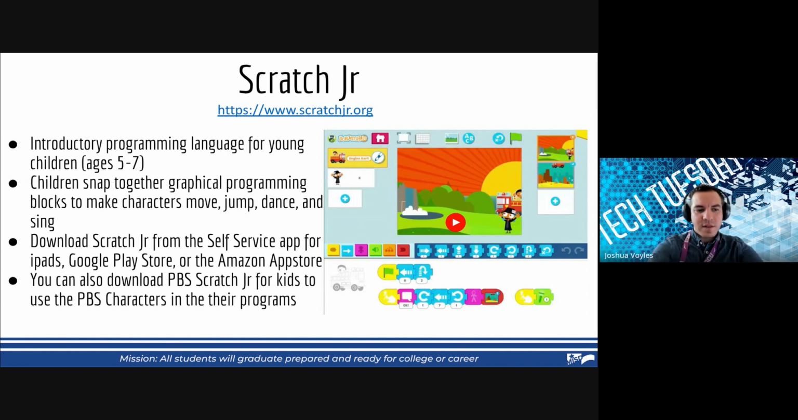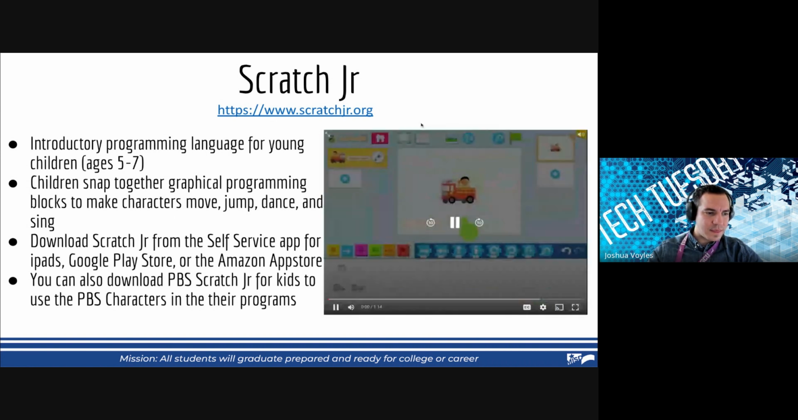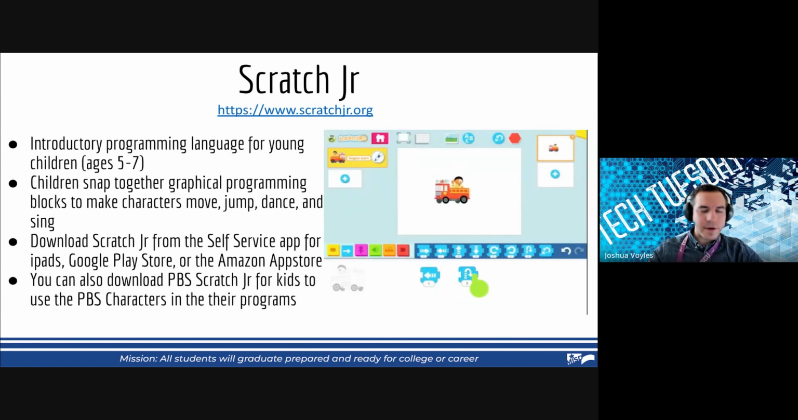Basically, you can download Scratch Junior from the self-service app for iPads, or from the Google Play Store or the Amazon App Store. You can also download the PBS Scratch Junior for kids, because there are some really cool PBS characters in there as well. As you can see on the slide here, and I don't know why it's not, maybe you guys can see it. Oh, there it is. You see, there's a video playing here, and I'm trying to get it where you guys can see. There we go.